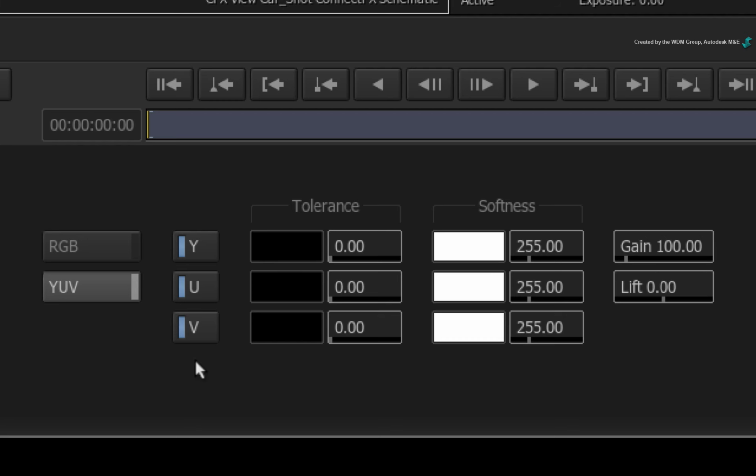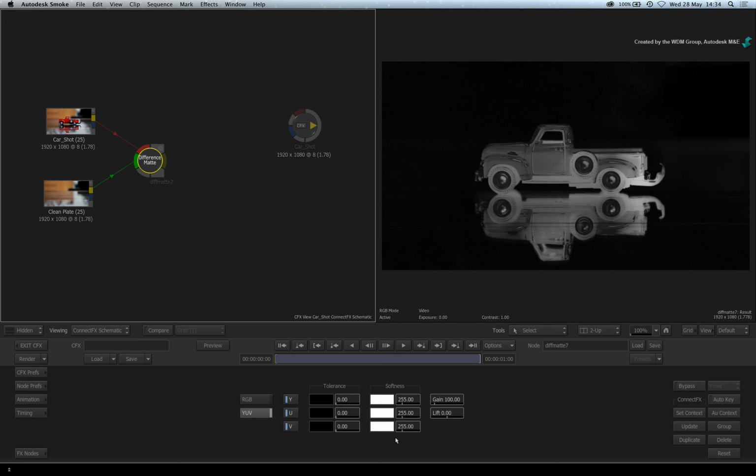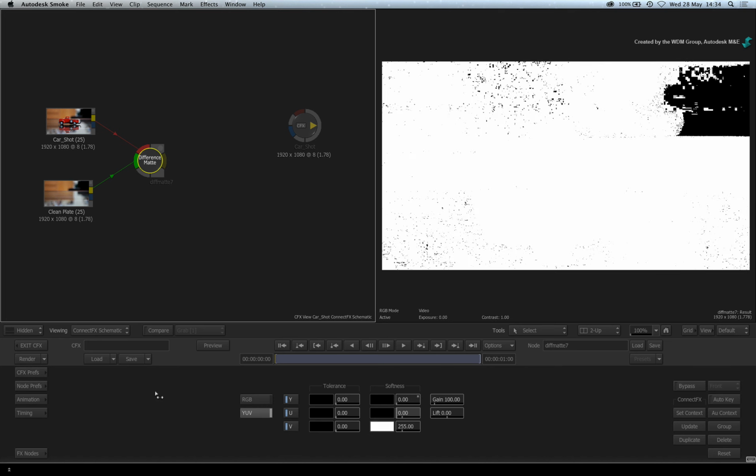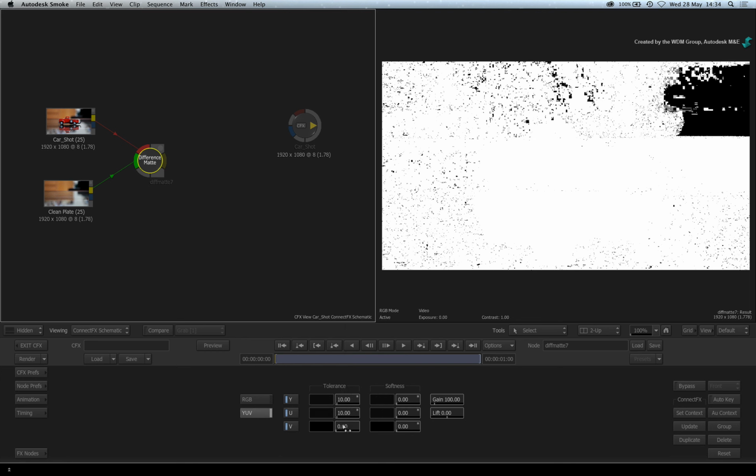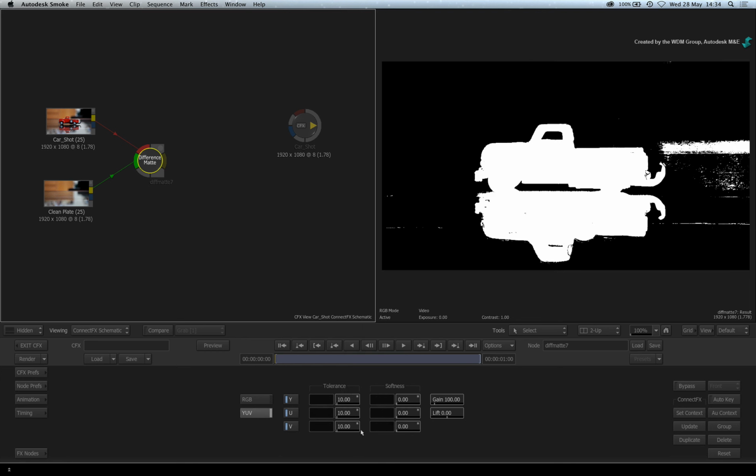Next, the tolerance and softness can be adjusted to refine the differential calculation. Obviously, the default settings will give you an average of the pixel difference. I like to set all my softness sliders to 0 and start from there. Set the tolerance to 10 for each of the channels. You will notice how some channels have more of an impact than others. So that is a precise pixel difference between the original shot and the clean plate.